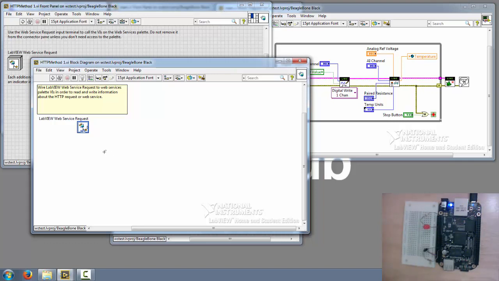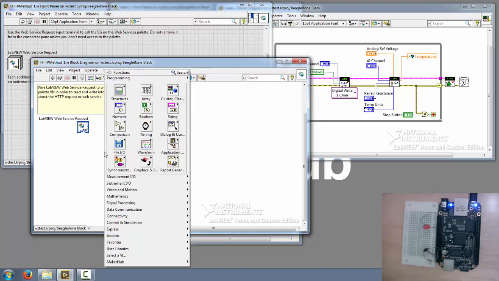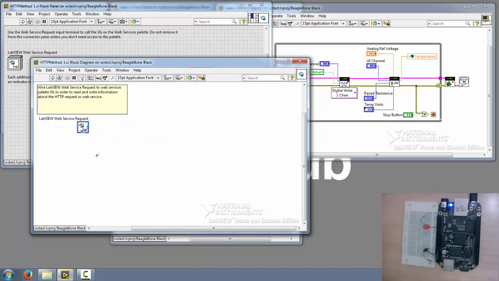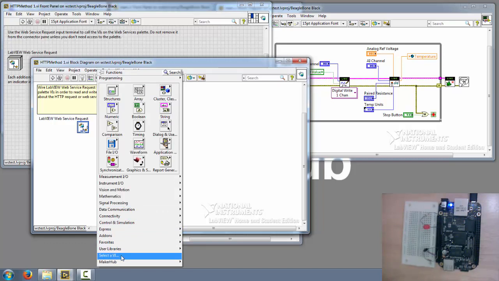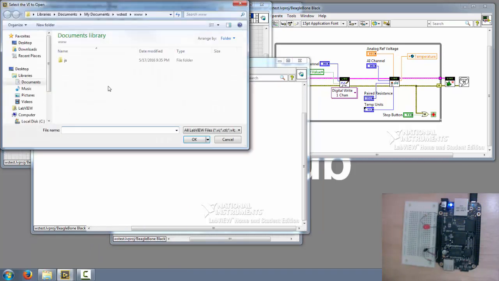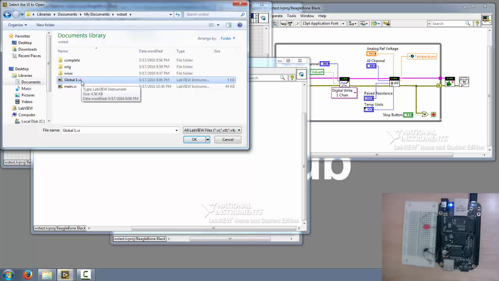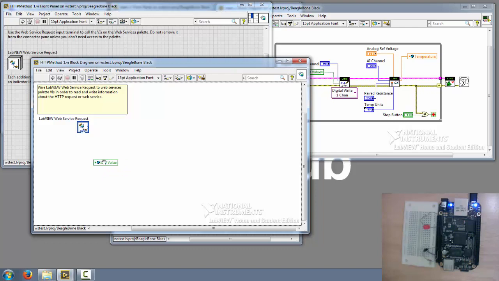First, let's add the global variable that we're using in our main VI. We'll right click to open the palette, and we'll go down to select a VI. We'll go to our main project folder, and I already have the global VI created, so we'll select that one. It's called global 1 VI in my case. I'll say OK and drop that on the block diagram. Now I want to write a value to this, so it's already set up to receive a value.